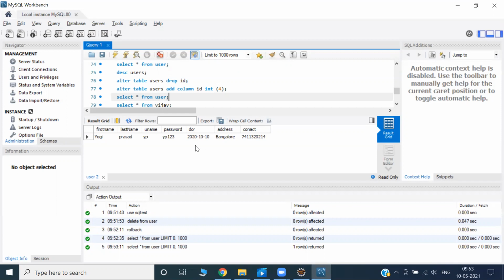Drop means it's gone. You have to create the table once again. Okay, so at least my table and information are there. If you want to see the information of this table, use DESC.